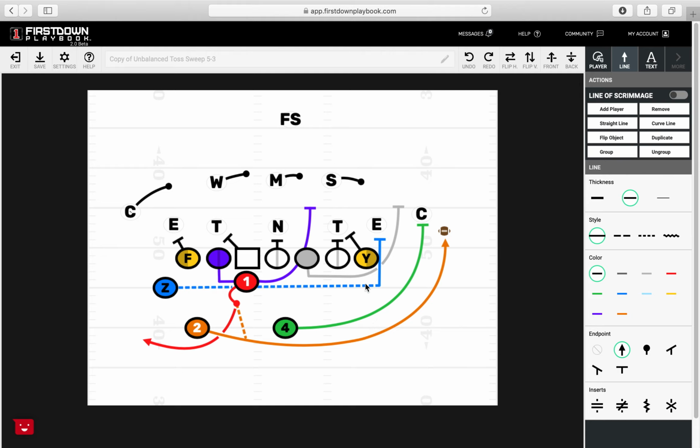But the big things to understand are that if you're going to run an unbalanced formation and you're going to do these things, make sure that you simplify it, and make sure that you have a play with rules, so that whatever the defense puts up there, you should be in good shape.